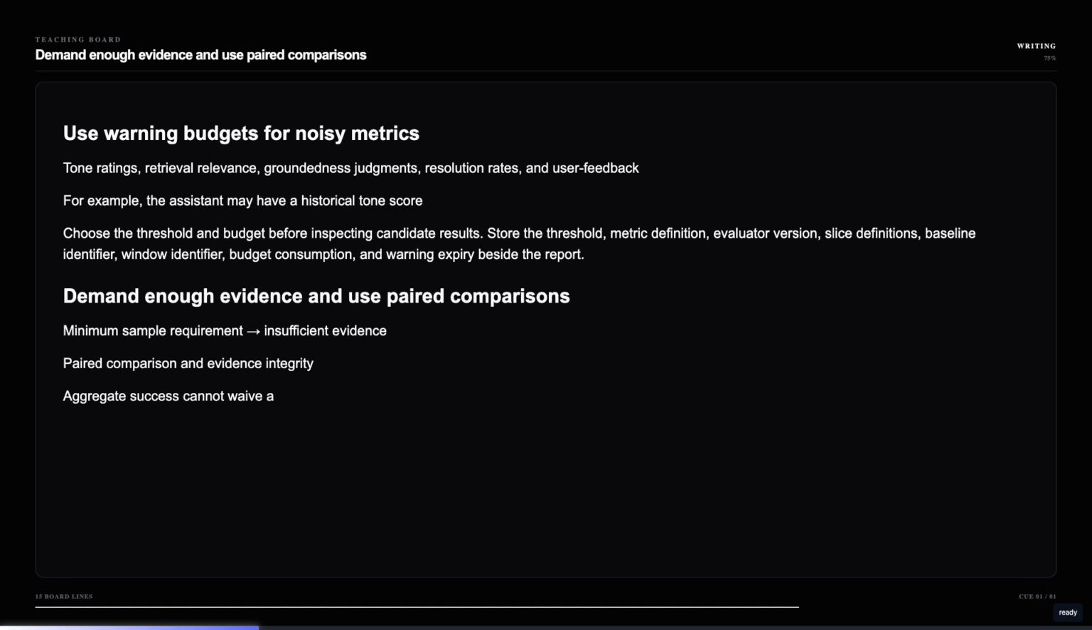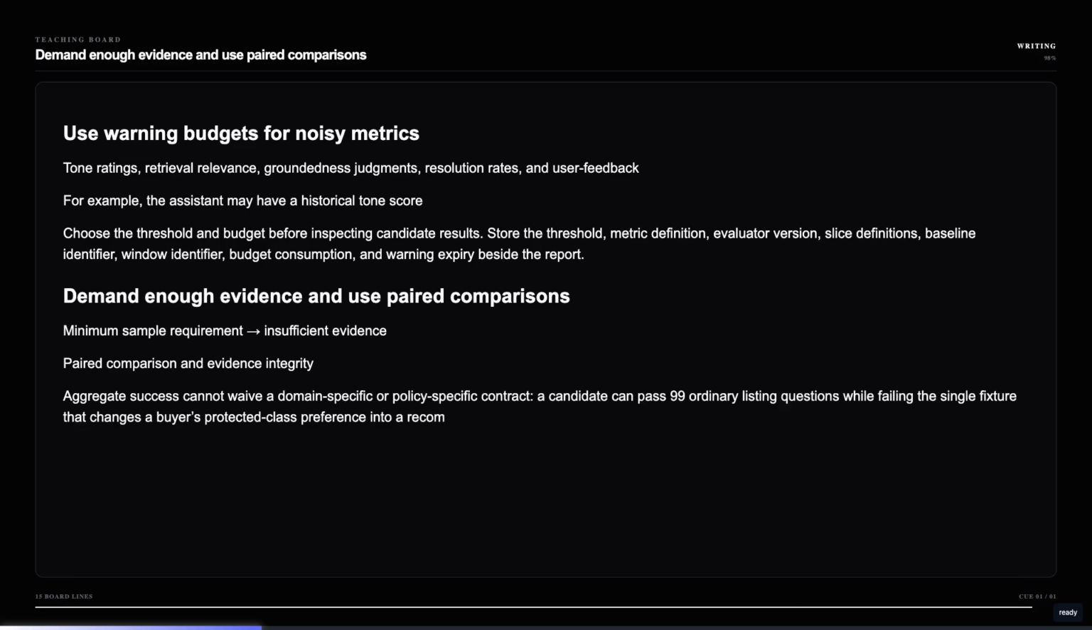A candidate can pass 99 ordinary listing questions while failing the single fixture that changes a buyer's protected class preference into a recommendation criterion. Aggregate success cannot waive a domain-specific or policy-specific contract. Real estate examples require domain review. A statistical result does not establish legal compliance.